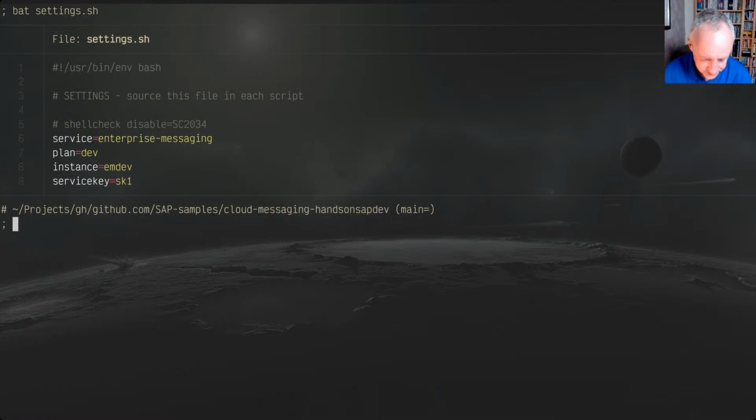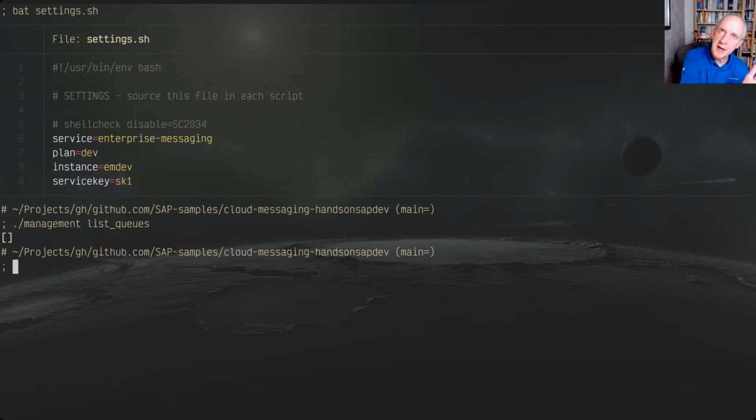Okay, so if we say management list queues, there's a bit of a delay because it knows that the service key cache file is out of date. So first of all, it goes and gets the service key, grabs the information from it, and then uses it to authenticate and makes a call to the management API, the list queues endpoint. Okay. So there you go. And they've got no queues. Okay. Now, what are we looking at?